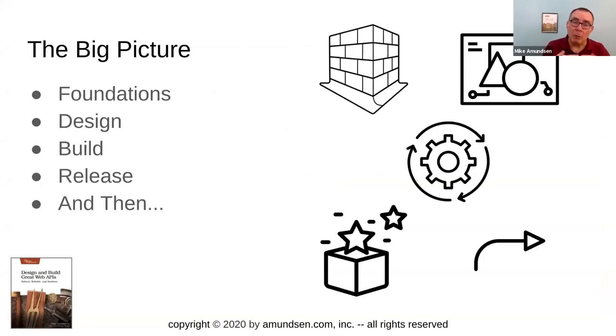All right, so I want to talk about this whole idea of designing and building APIs. It's a huge space, and I'm going to try to boil it down to some key parts. I want to talk a little bit about some foundations. Then I want to go right into the design, build, release life cycle that makes sense. And then I want to talk about what happens after release. There's a lot that happens after release, and we'll get to talk about that as well.